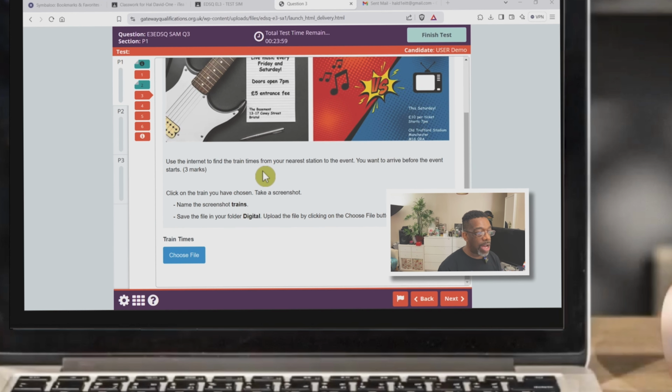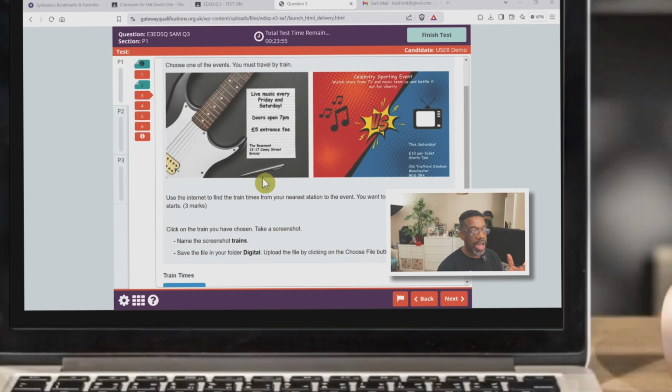And also be wary that when you see these instructions, sometimes they tell you that you've got to be aware of the date that the event is actually taking place. So here it's on Saturday. So be careful when you're searching for train times, you're looking for a train time on Saturday, not Friday or the day that you're actually doing the assignment or the test. You need to check to make sure it's the date that is on the instructions here. So it's going to be Saturday, 7 p.m. Bristol. So that's what I need to do. I'm going to go to a new tab up here.